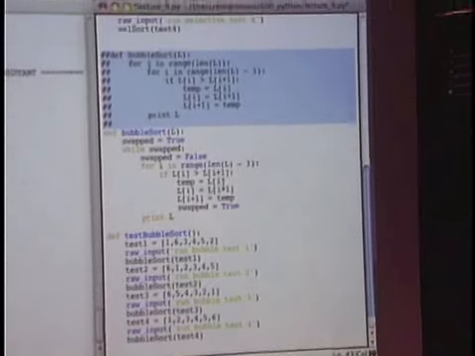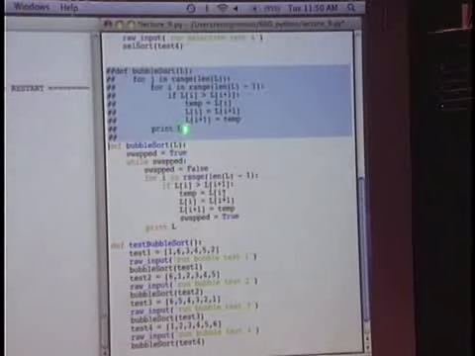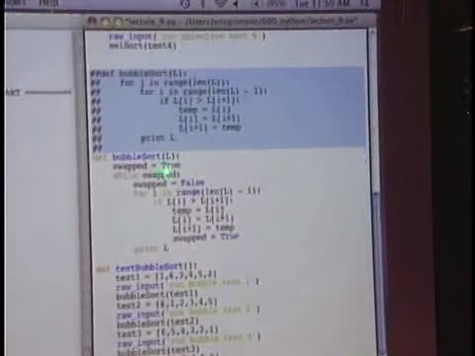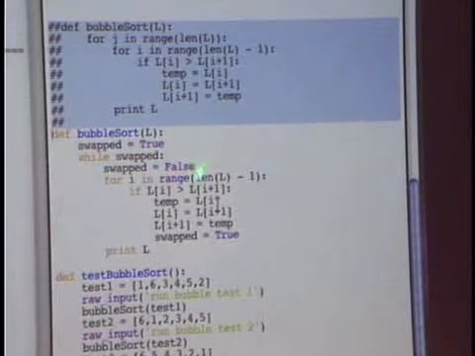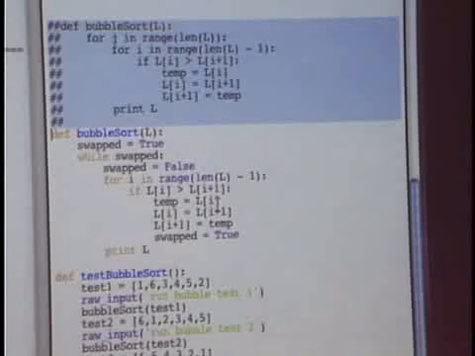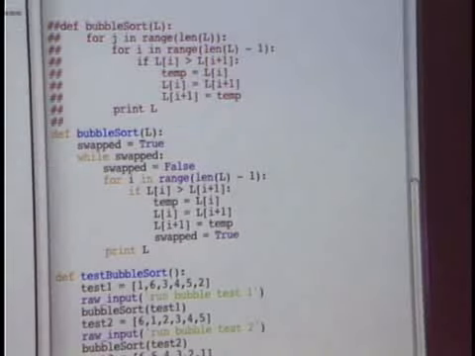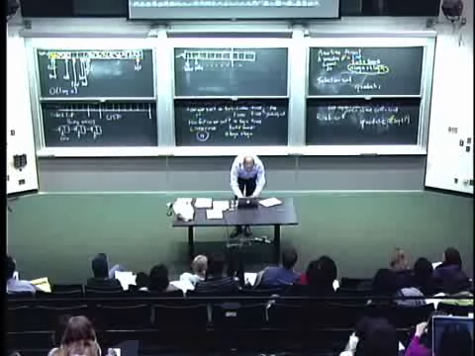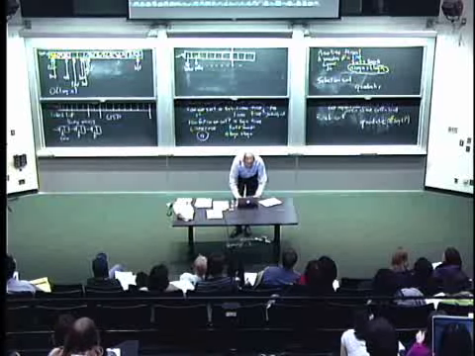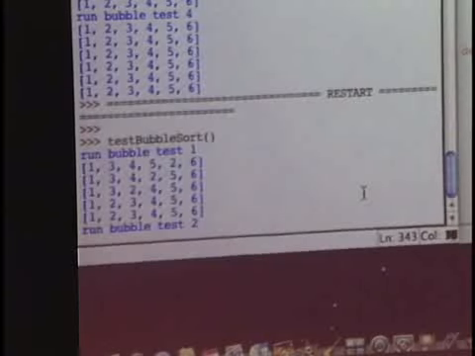Notice the only change. I'm going to keep track of a little variable called swap. It's initially true. And as long as it's true, I'm going to keep going. But inside of the loop, I'm going to set it to false, and only if I do a swap will I set it to true. This says if I go through an entire pass through the list and nothing gets changed, I'm done. And in fact, if I do that and try test bubble sort, well, on the first case, looks the same.